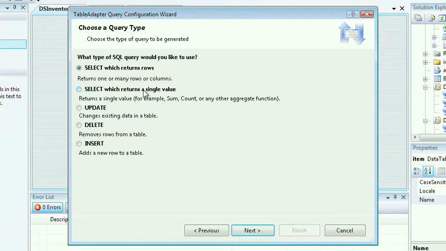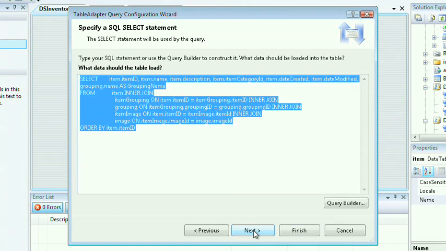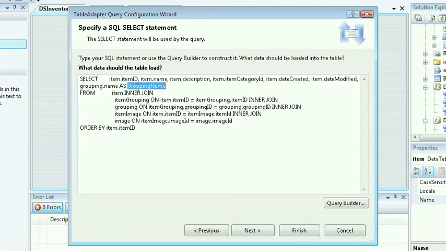This is the traditional type of queries you would execute on a data source. In this case, we're going to do a parameterized query to return data. So that makes sense that we choose the select which returns rows. Select Next. As you can see by default, it uses the query that we've already configured in our fill. That way it saves us a lot of time from having to start from scratch. It even uses the grouping name and the order by and anything that we've configured in our default fill statement.